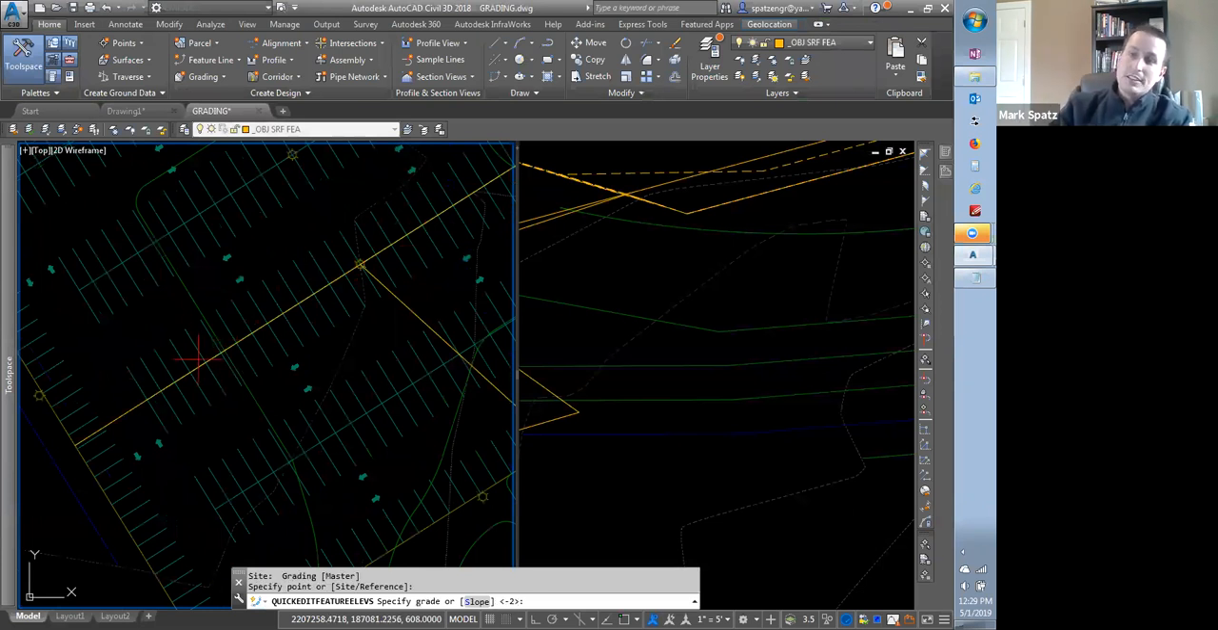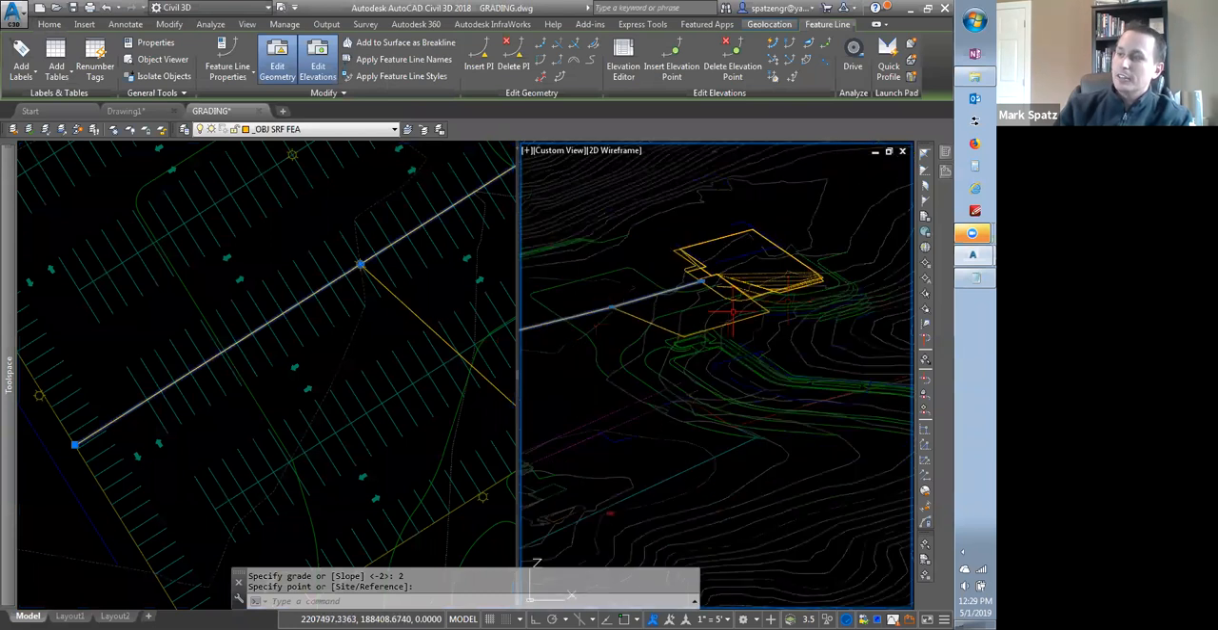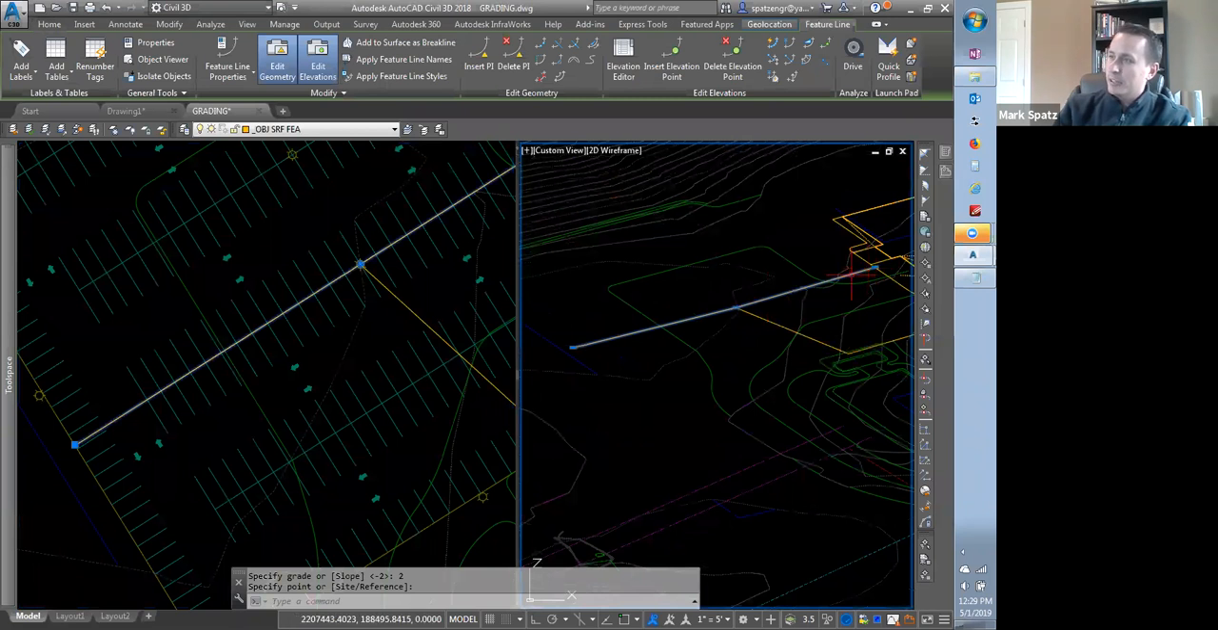We don't want that to be -2%. We want it now to be +2%. So we're going to click into that and change that to +2%. If you're looking at your 3D perspective here, now you can see we're going down and then back up. And that's what we want. That's what this contouring is showing. There's a low point here, and then it's draining over to this forebay.